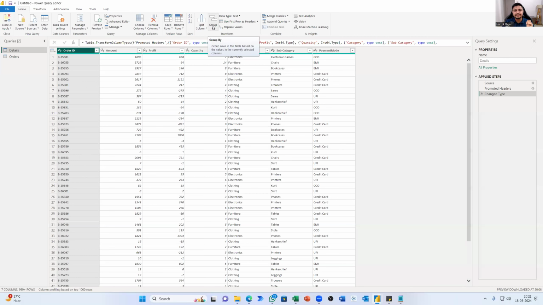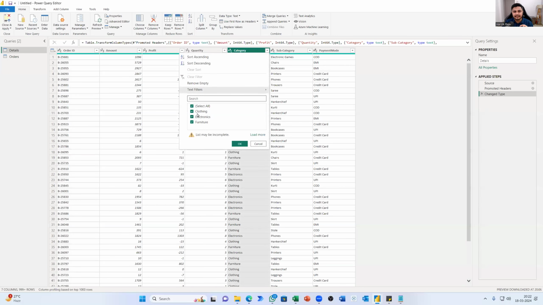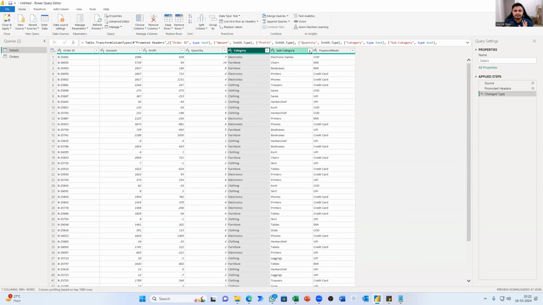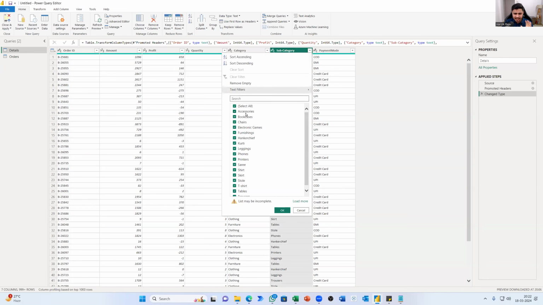A very important feature is grouping your data. Now I will just show you one example in this particular thing. Let's say there are categories. If I click on this drop-down button, we will have 3 categories: clothing, electronics, and furniture. We have 3 categories here. And if I go to subcategory, we have again accessories, bookcases, chairs. And guys, this kind of error you might see many times in your data. Do not get afraid of it. I think this is some kind of glitch from Power BI's side, because I have cross-checked the data twice in Excel also. This is the same list we have in Excel also. I don't know why it gives this kind of error.